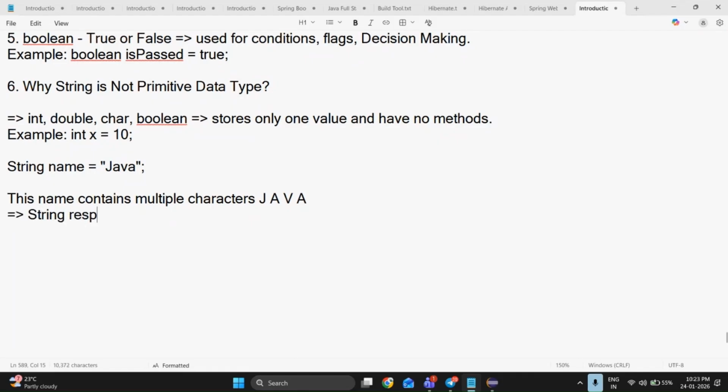A string represents a sequence of characters, not a single value. But why are we not going to call it a primitive type?